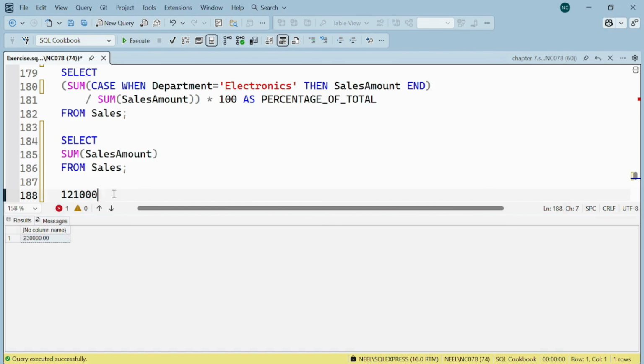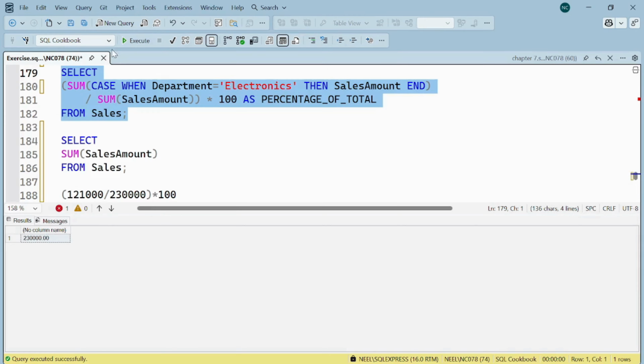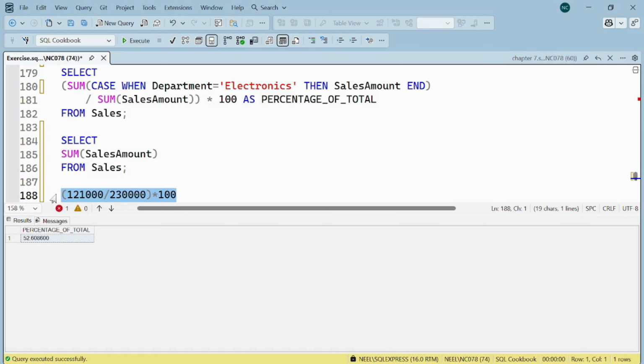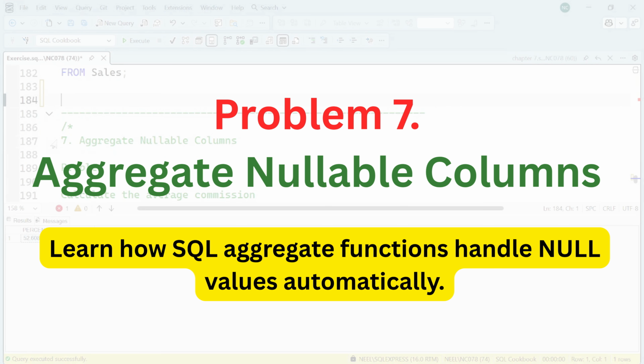So what our function will do is divide 121,000 by 230,000, and we will multiply by 100. So particularly, this is the expression you will get. If I run it here, I got 52.61%. So here is the basic fundamental of that query, and it's very easy to understand. Okay, so let's move to the next aggregation function.